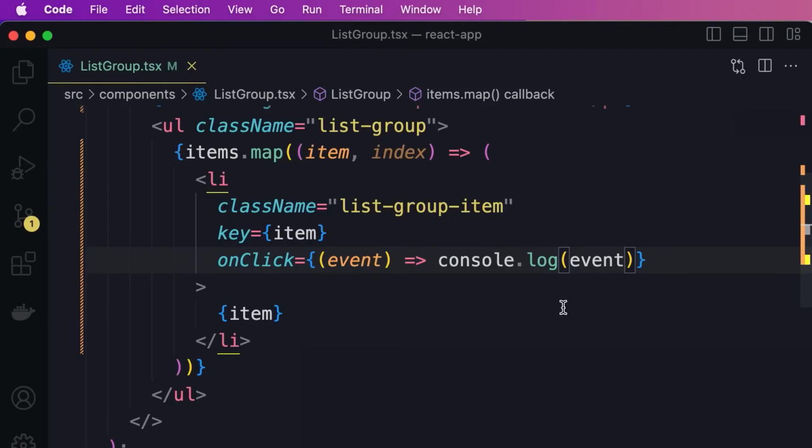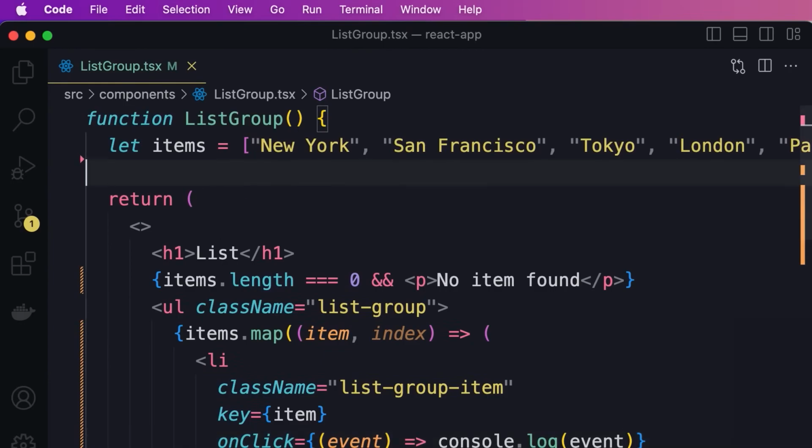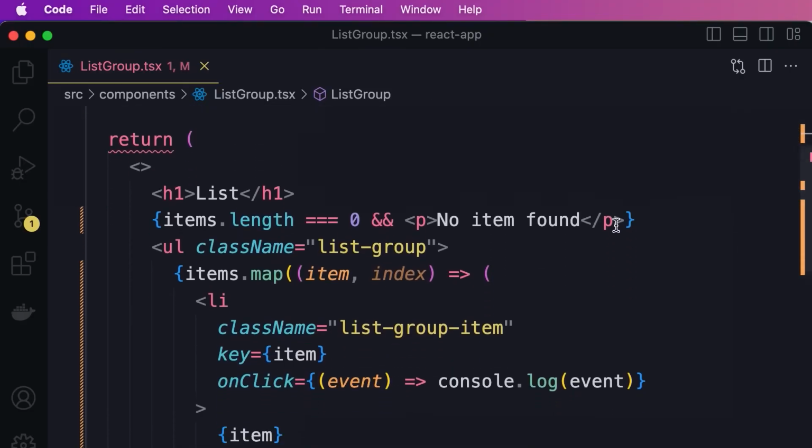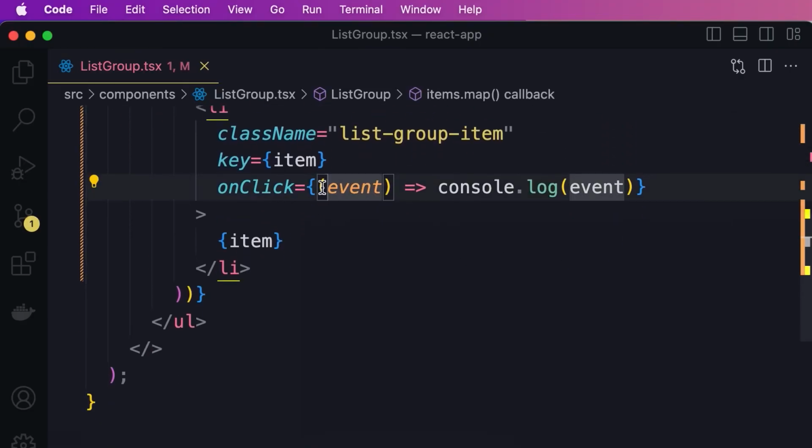Now, our event handling logic here is very simple. It's just a one-liner. So writing a function here is totally fine. But if our logic gets more complex, we don't want to write that logic here in the middle of a JSX markup. Instead, we should move that logic into a separate function. So in this component, we declare a function. By convention, we start with the word handle, and then we specify the type of event. In this case, click.